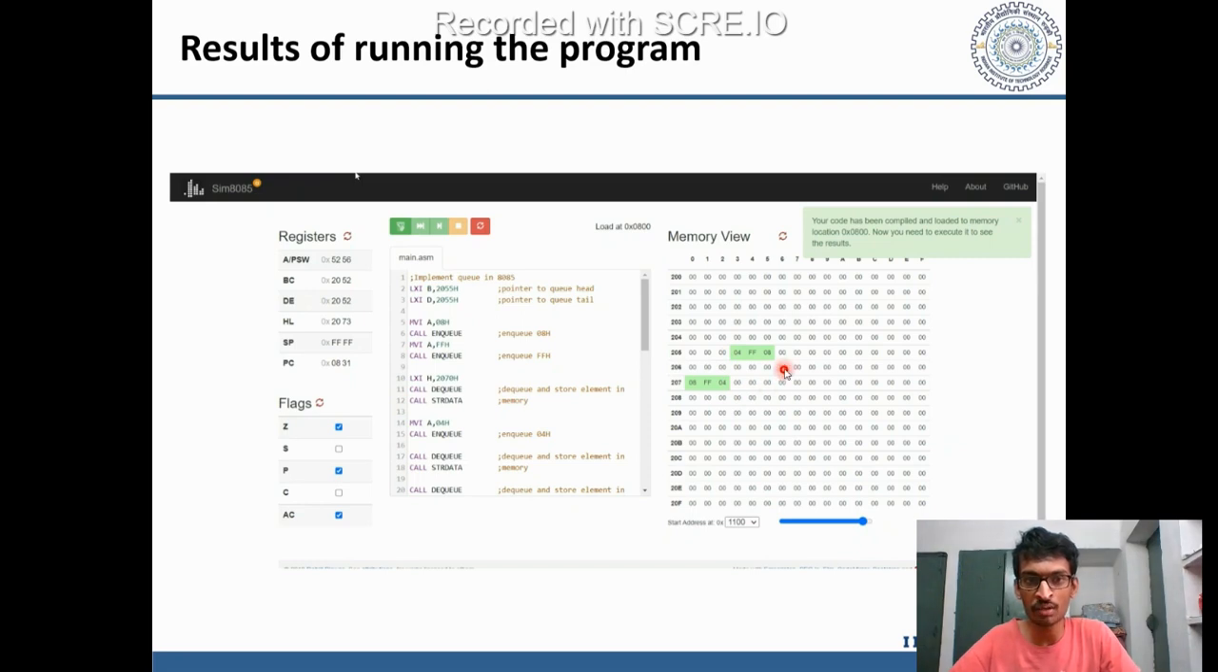Now the three DQ operations show that the first data byte that was written, 08, will get DQ'd first, and the second data byte that was written will come second, and the third one will come third. That is what is meant by first in, first out. And by the way, this 2070 is where the output of the DQ operations was stored.